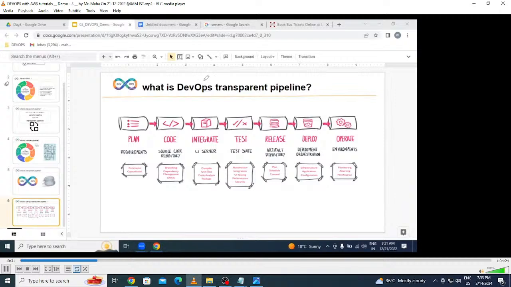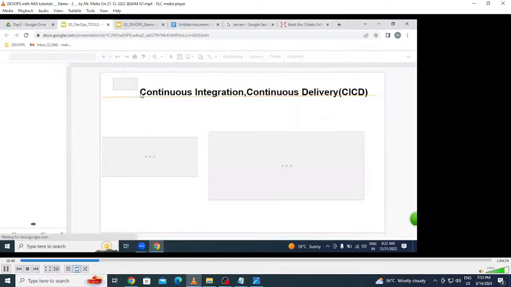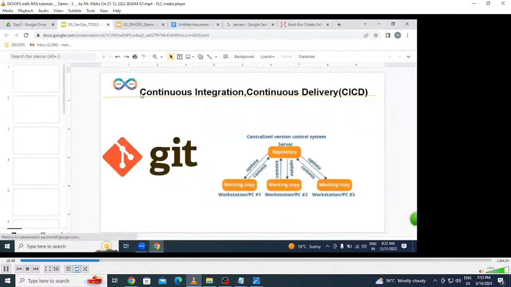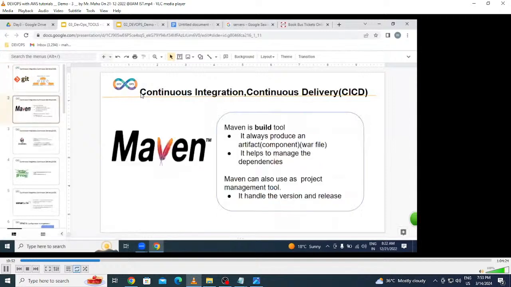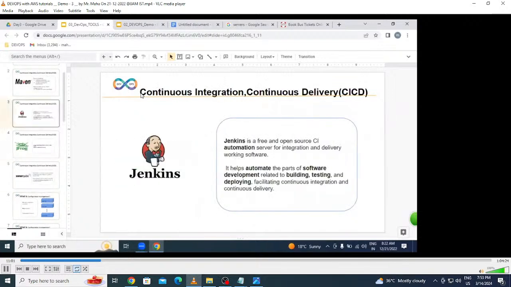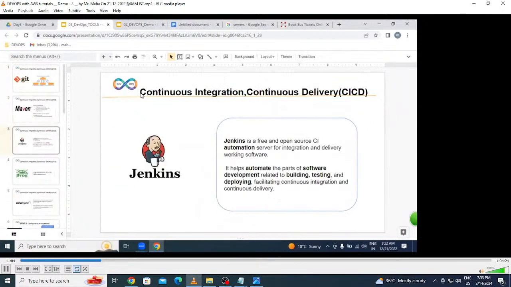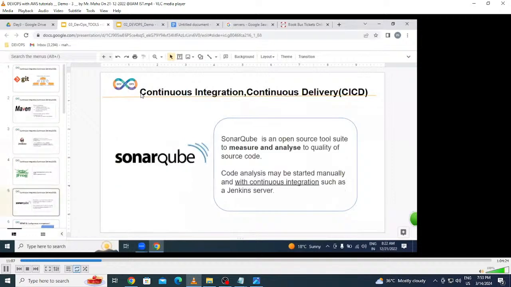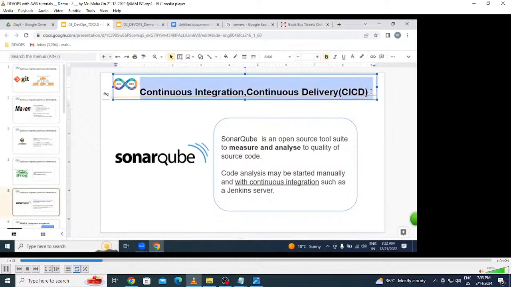For implementing this DevOps transparent pipeline, which tools are we going to be using? We are going to be using Git. We're going to be learning Git administration, Git itself for 1 week. Maven, Jenkins, JFrog, SonarQube. So the tools are Git, Maven, JFrog, Jenkins, SonarQube. With the help of these tools, we are going to be implementing the CI/CD process.